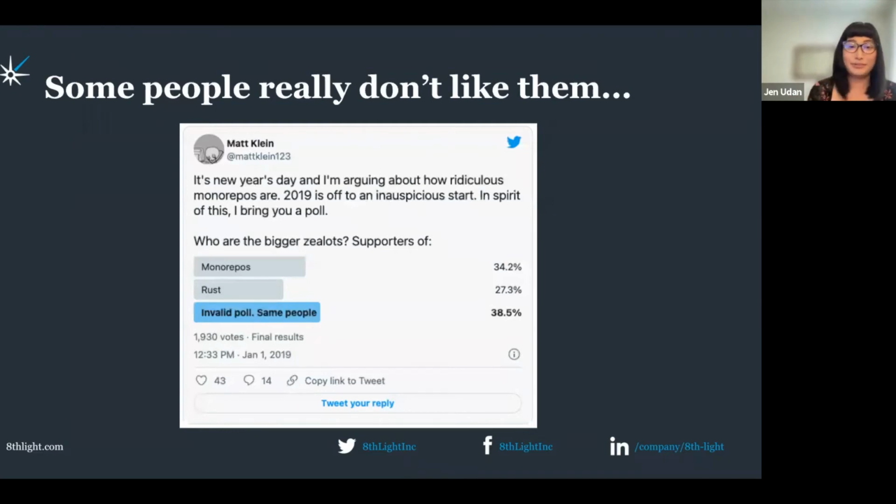Okay, as I said, some people really don't like monorepos. I pulled this Twitter post from a blog, I think, and this guy named Matt Klein, who is a software engineer at Lyft, posted this, and I'll just let you read it, but he thinks that monorepos are ridiculous. He also thinks that, I don't know, people who enjoy Rust and people who enjoy monorepos are of the same archetype, I guess. Make of that what you will. I am not here to judge your like or dislike of either monorepos or Rust, but just know that this is a thing. You can add him if you want to.